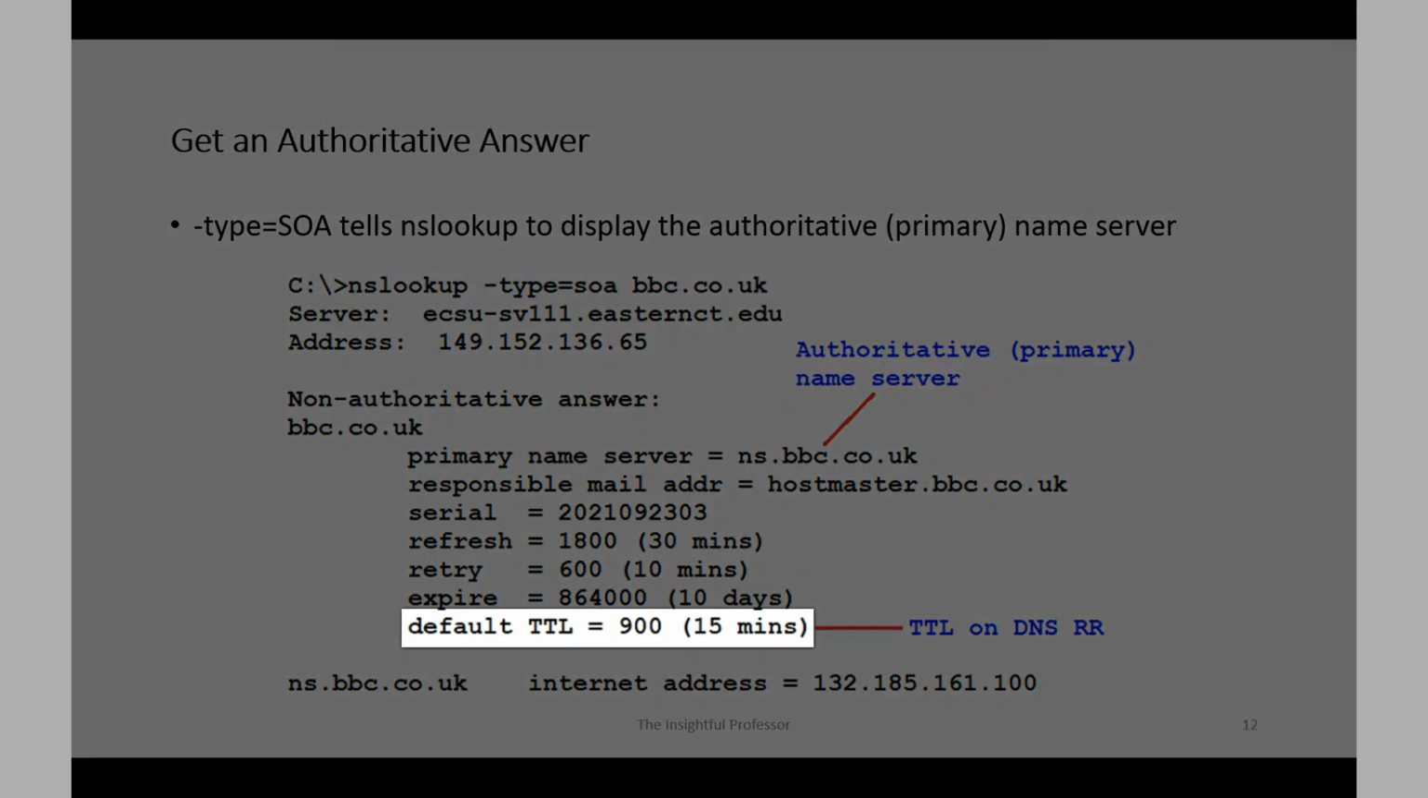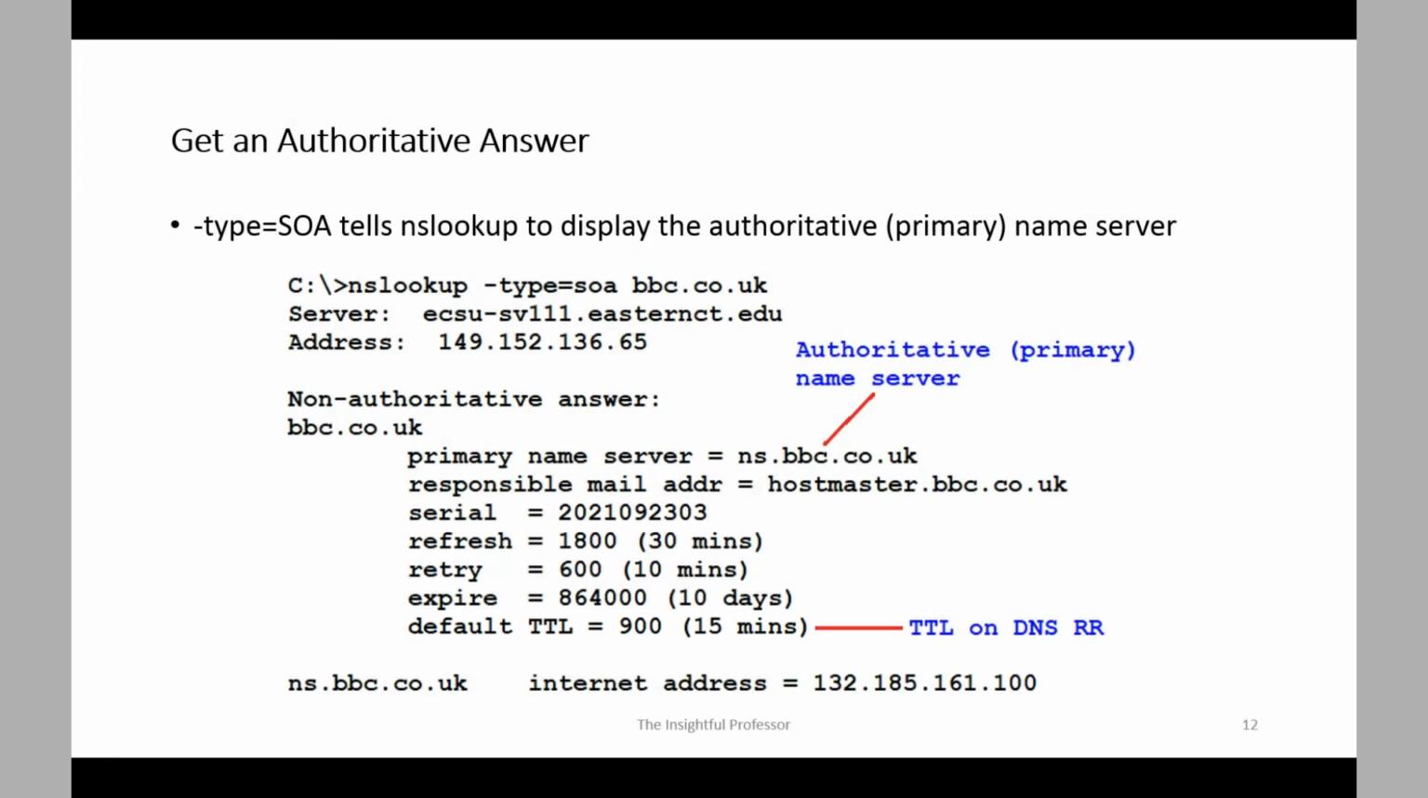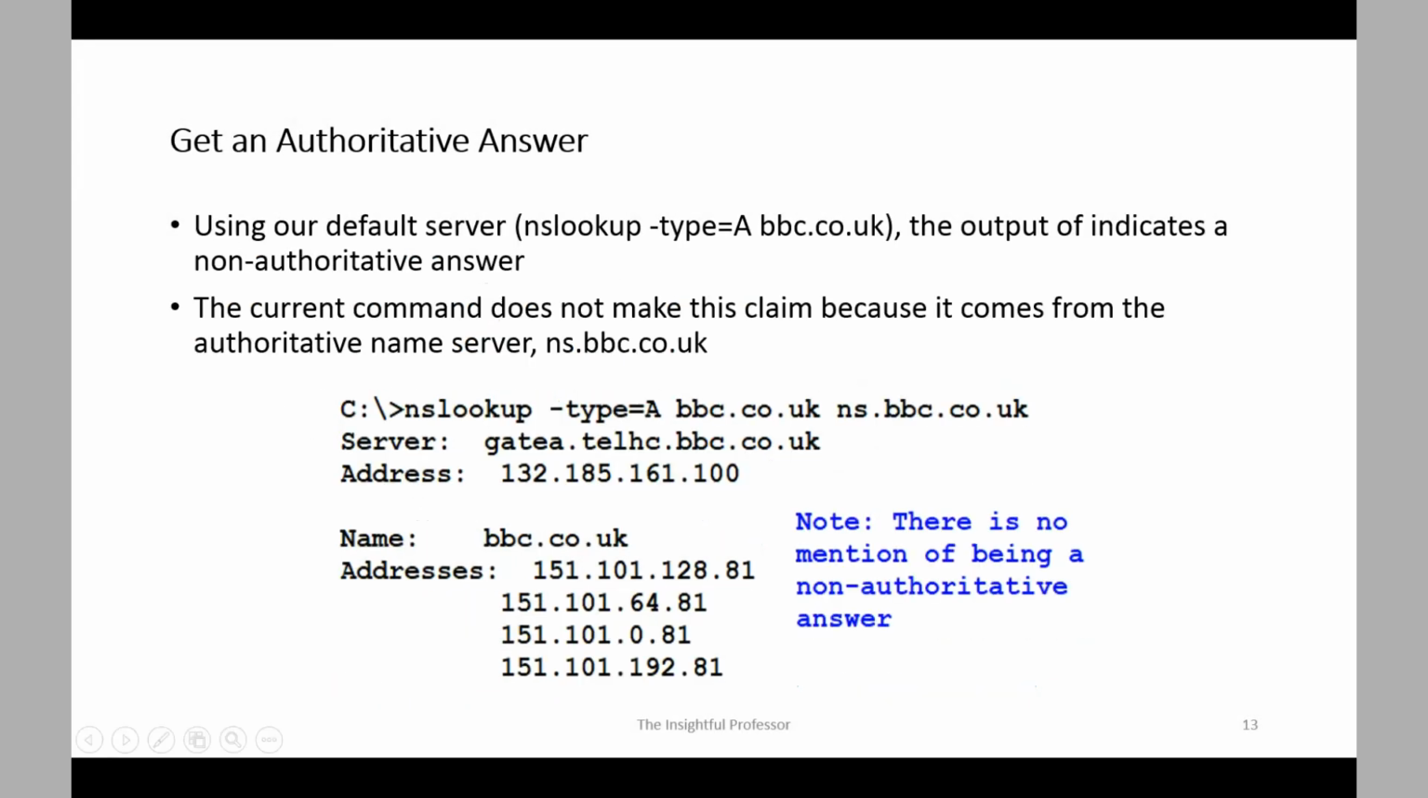One other thing to point out before we move beyond this slide is toward the bottom, where we have a line that says default TTL equals 900, which is 15 minutes. We'll talk a little bit more about this in just a moment when we get back into the discussion of caching.